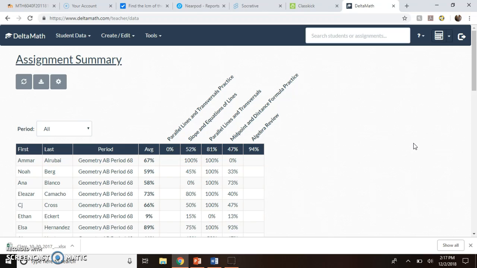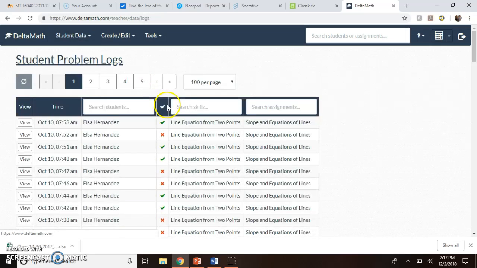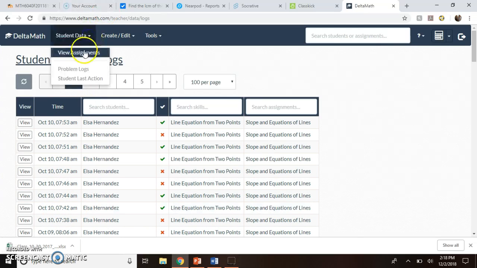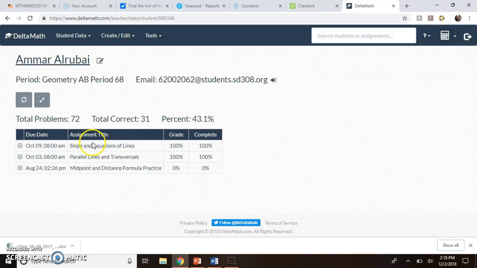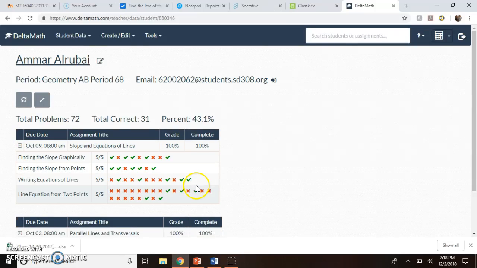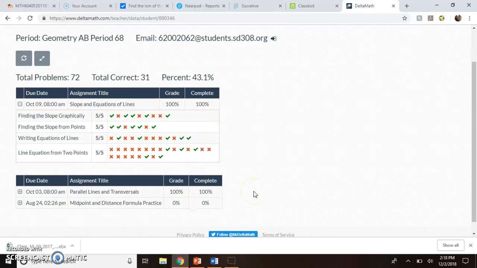And the last one I would like to go through is the student data for Delta Math. So right here at the top is where it says student data. You can view assignments, you can go through the problem logs. That would be good for while you're doing it in class. You can see who's working on what and what time they were working on it and who's submitting things. You can also just view the assignments, and if you click on a student, you can view what they did on an assignment, and it does give you an item analysis, which is nice.